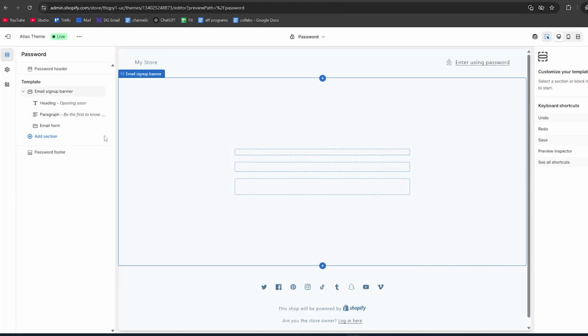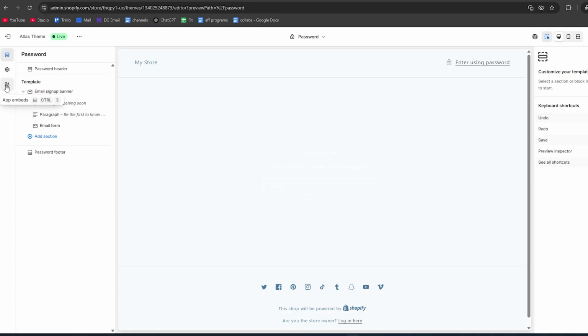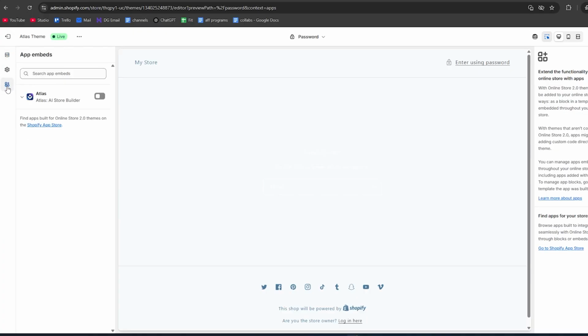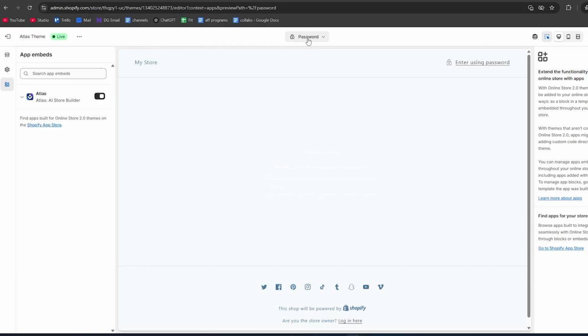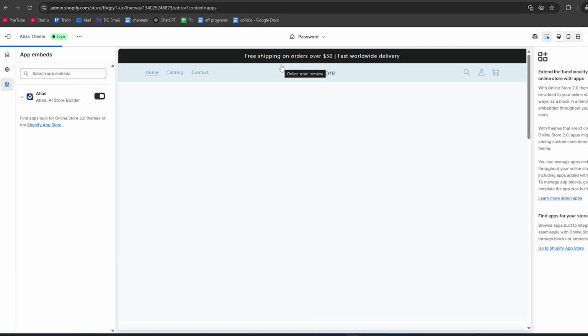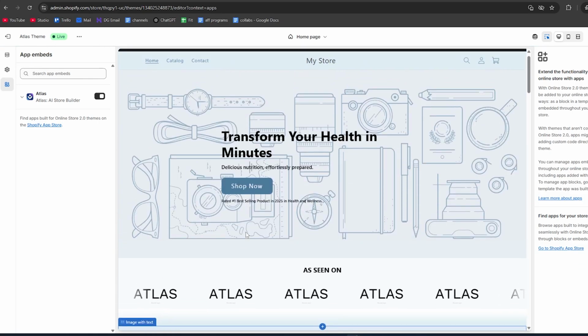Next up, on the left side of the screen, you'll see a sidebar that says app embeds right here. So we click that. Then you'll see an option for Atlas with a toggle switch next to it. Click on the toggle switch to turn it on. Then now we should see a store appear correctly on the right side of the screen. If that didn't happen, go to the top right here and click on homepage. And as we can see, right now it does appear.